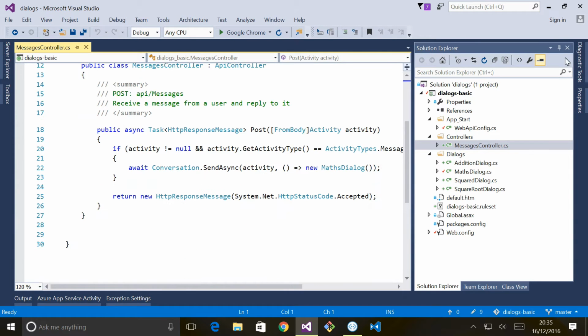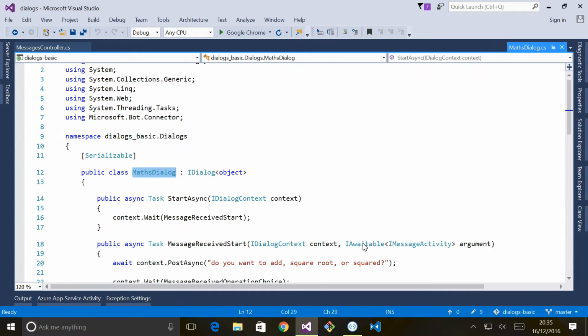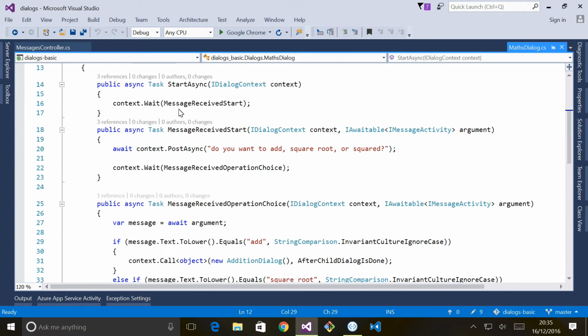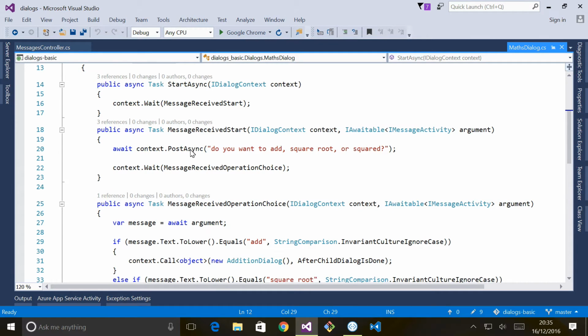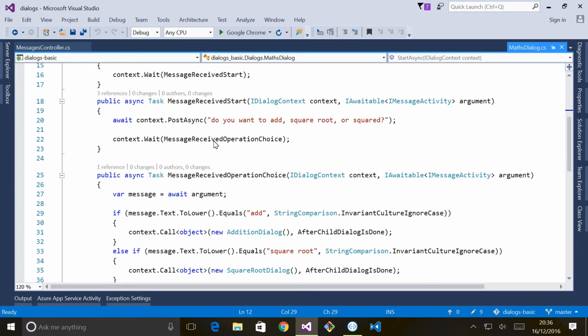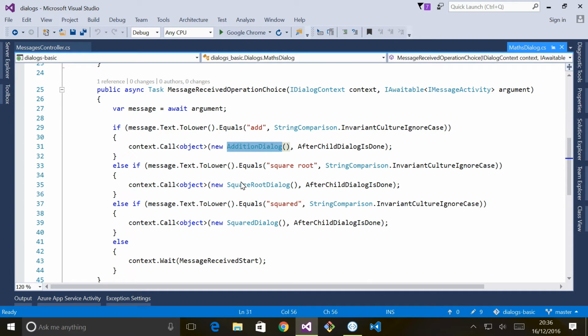So we'll start with the controller. We still have this mass dialog, but if I go into the mass dialog, you can see that we have this one state transition, message receive start, and that's where we're just asking the user whether they want to add, or whether they want to square root, or whether they want to square. This is the main menu of the application, if you like. So we wait for a response from the user for the operation. Once we've received that, we then create the child dialogs here. So you can see we've got one dialog for addition, one for square root, and one for squared.